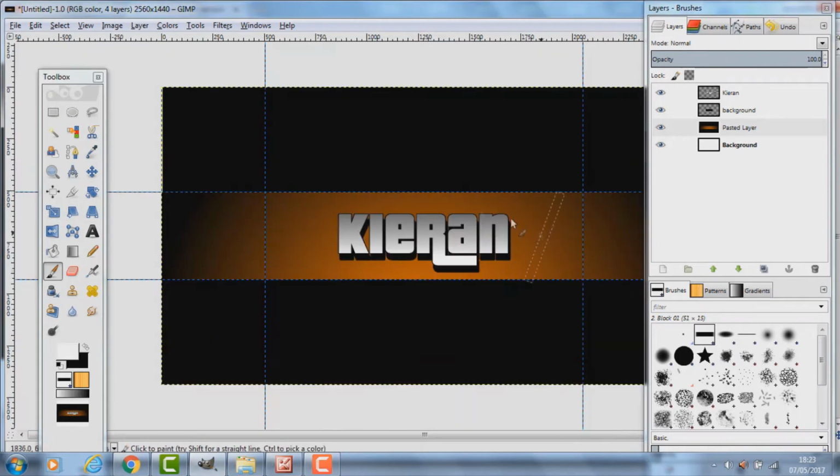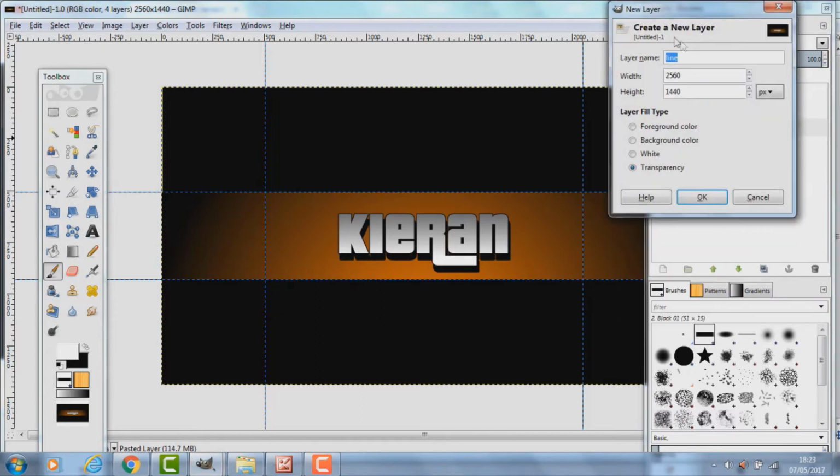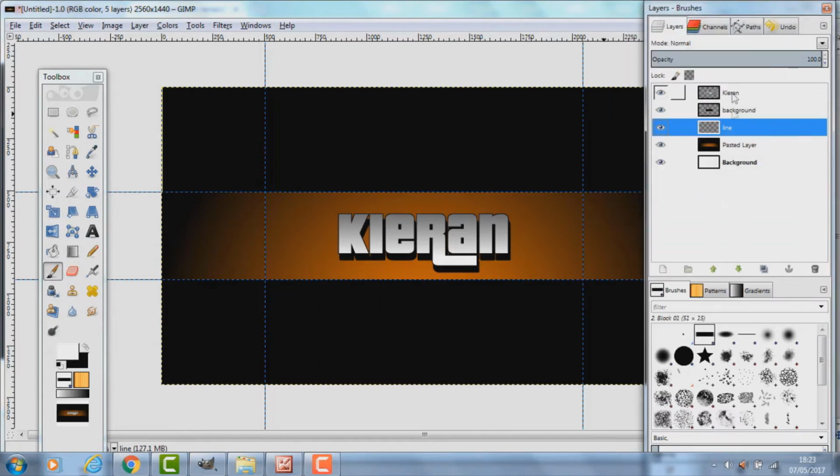Okay, now what we want to do is create some lines on this. We're going to do this by, first of all, making a new layer. We'll call this one line. It doesn't really matter where it is in the selection at the moment.